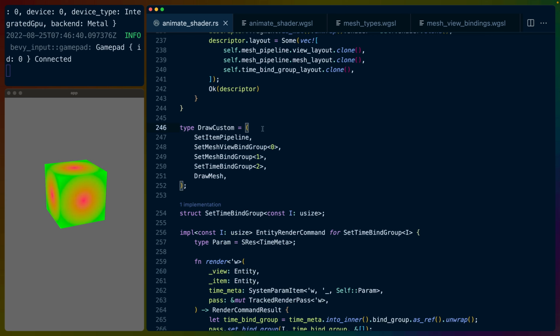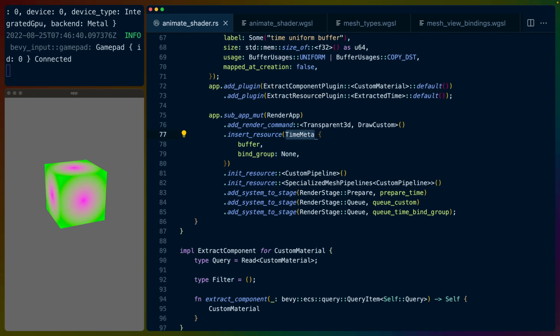So this defines the draw function that gets called when we actually want to go render this. We insert the resource that is called time meta. This contains the buffer that we're going to write our time values into, as well as the bind group.